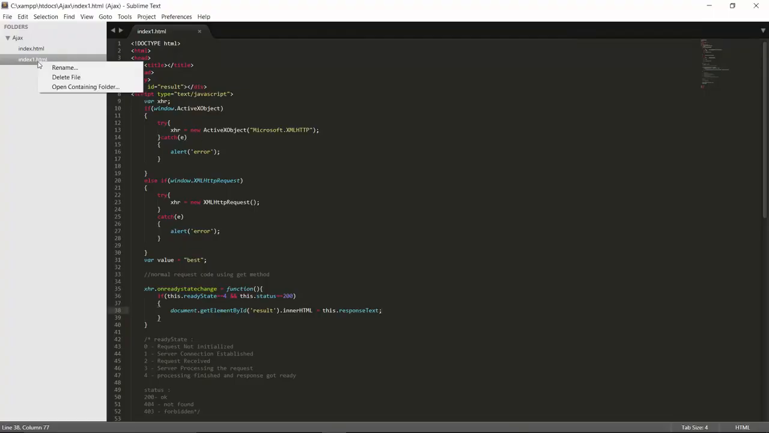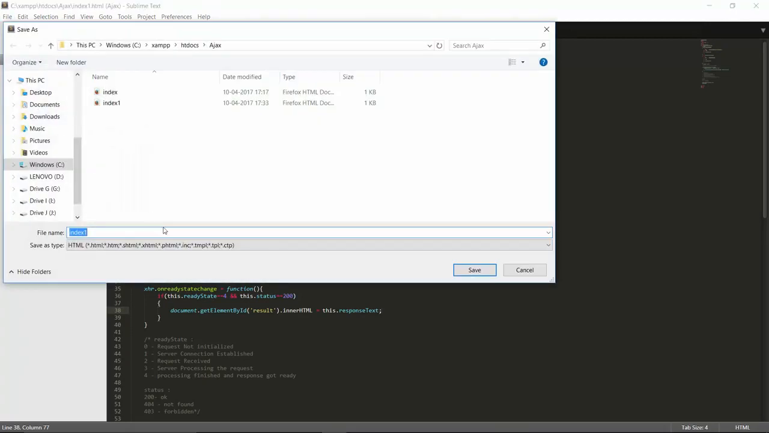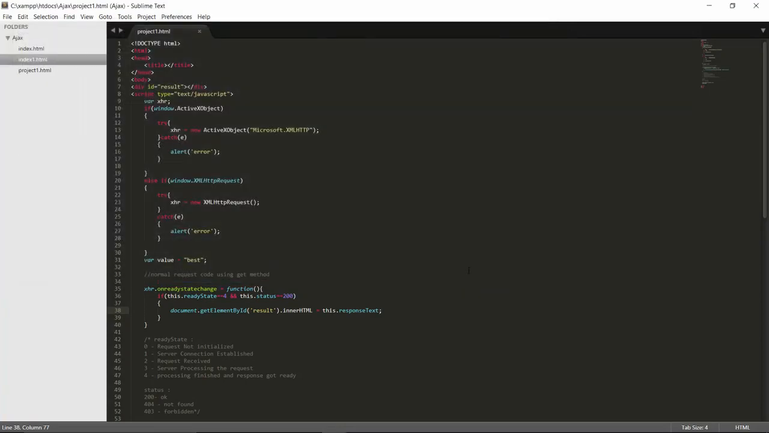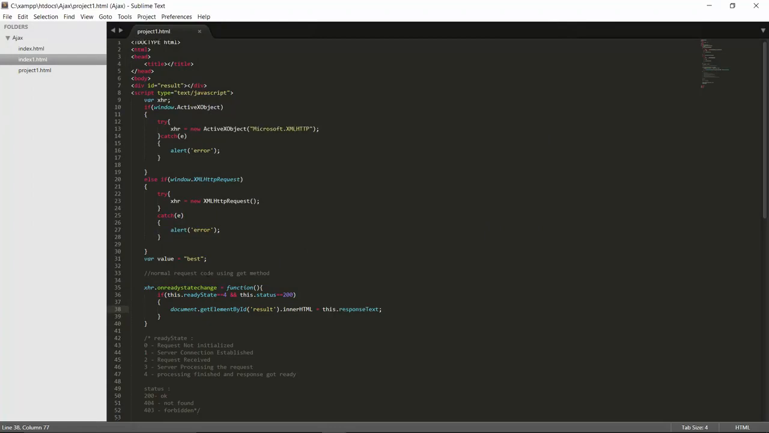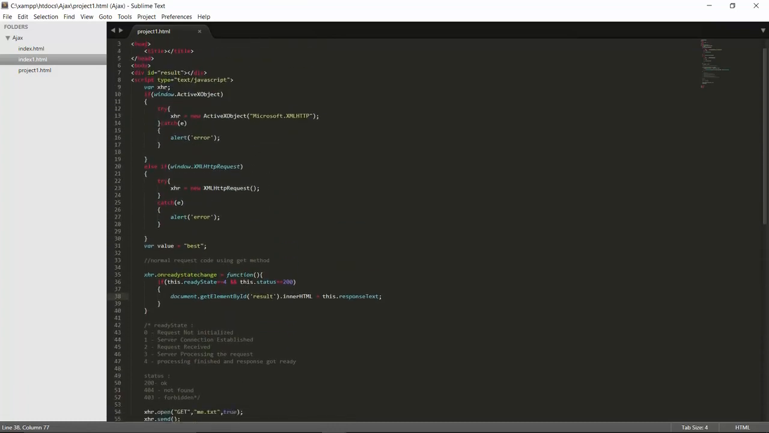So first of all, let me go to file. Let's save it as Project1. We will modify few stuffs, that's why I am just resaving it as a different name, because all of these will be same only. Yep, all of these will be same.